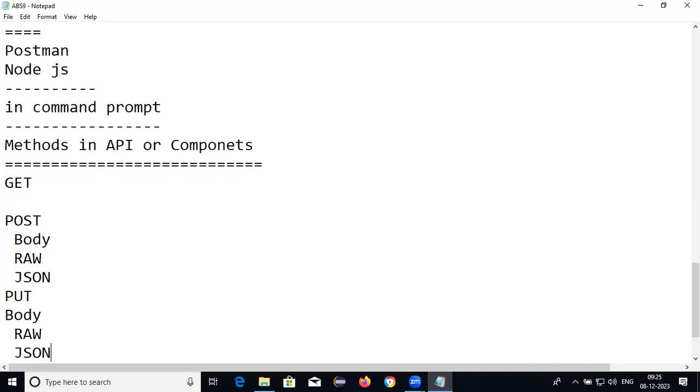For example, if I need to replace my name, employee name, previous Anil is there. Now I need to change it to Kumar. So we need to use the put method. If you want to use the put method, we are able to update the existing data by using query parameter. Is it clear? The next one, delete.